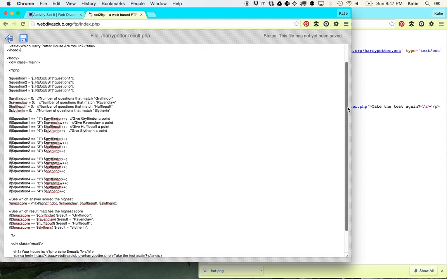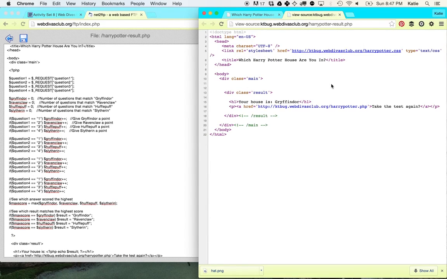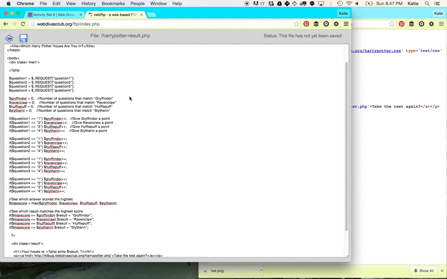Okay. So back to this. When you're viewing source, you'll be able to see people's CSS, you'll be able to see JavaScript, you'll be able to see HTML, but you won't be able to see PHP because PHP happens only on the server and it doesn't ever reach the browser, which is Chrome. Okay, so let's go through what this code is actually doing.